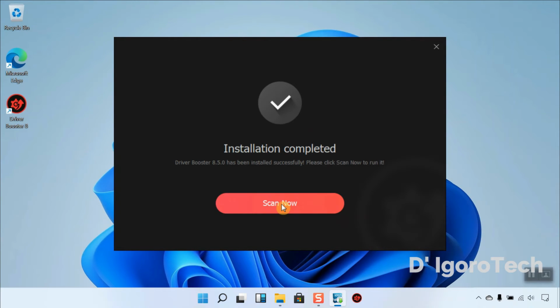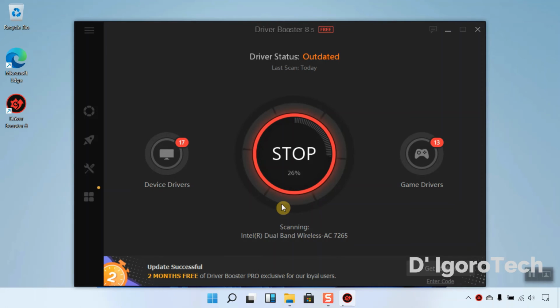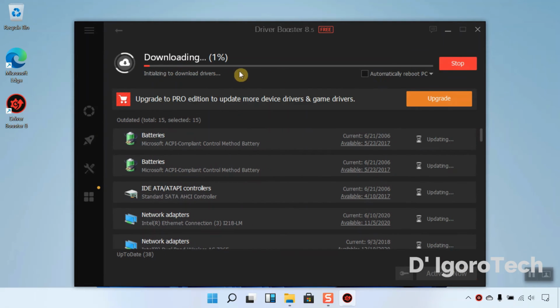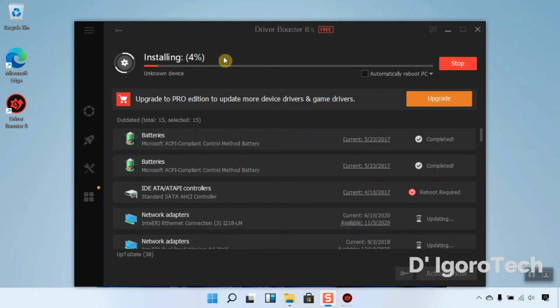Installation completed. Simply click on Scan Now to detect and update outdated drivers. You can see the driver's status are outdated. After scan, in my case it shows us that we have 15 outdated device drivers. Click on Update Now. It will now download and install the outdated drivers. It's very convenient, right? We don't need to search for the device drivers and install them one by one.